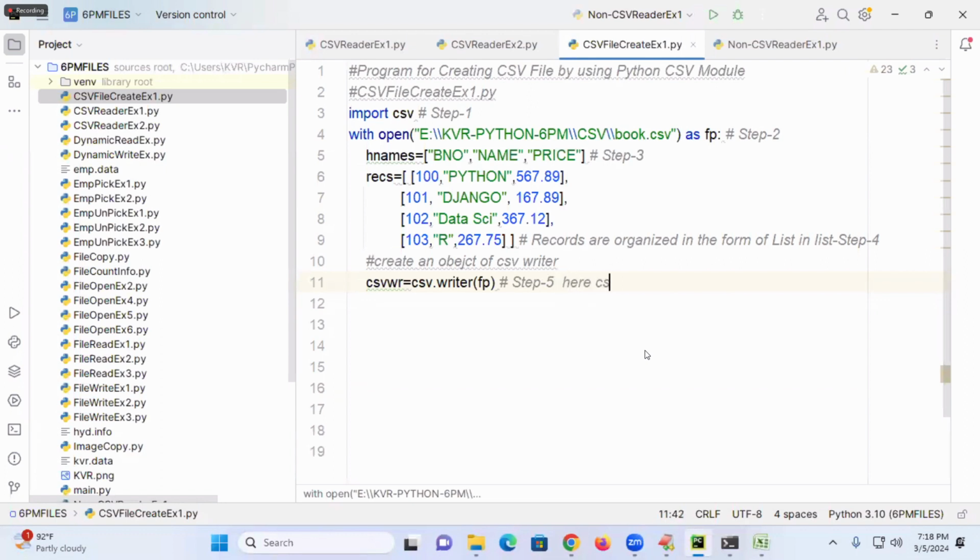Here, CSVWR is an object of class _csv.writer. Writer is a class. CSV writer will return an object of the writer class. It is a factory-like method. Okay, now go for what? Step number 5 is completed.